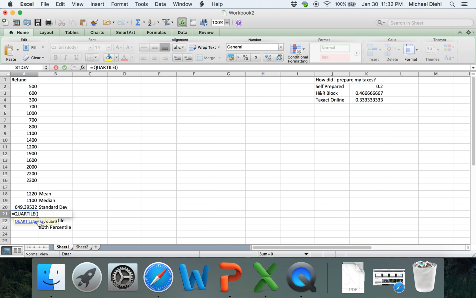Now, I will say, this is a little different. So now this is asking for something called an array. Now, an array is just a list of numbers. I don't know why they didn't just say that, but what does quartile want? It wants the data. Oh, okay, so this sounds just like these guys. So let me go and highlight the data.